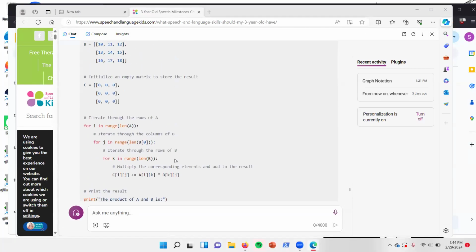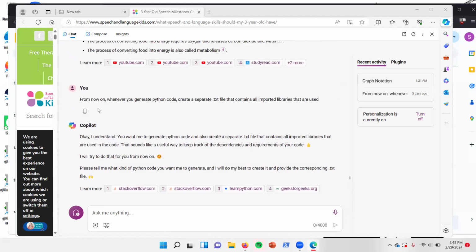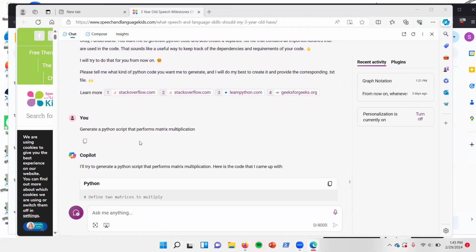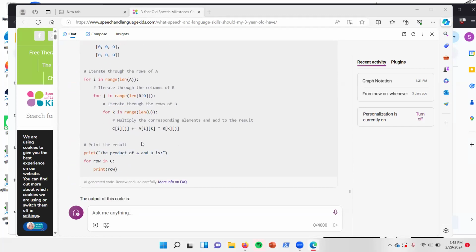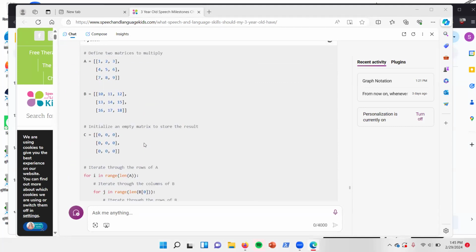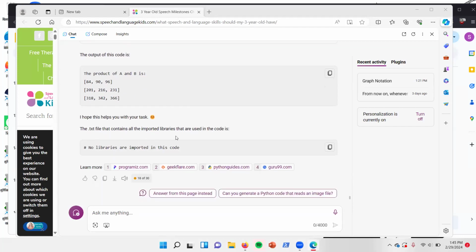So for example, let's say we are actually coding. We can ask our model to, from now on, whenever you generate Python code, create a separate text file that contains all imported libraries that are used. And it will understand this. It will actually tell you that it's a great way to keep track of dependencies and requirements of our code. So I asked it to write a Python script that performs matrix multiplication, which it does. And in this case, it may not be the best example because there are no dependencies that this relies on. But it does give us the text file of all the imported libraries that are used in the code, and in this case, there are none.